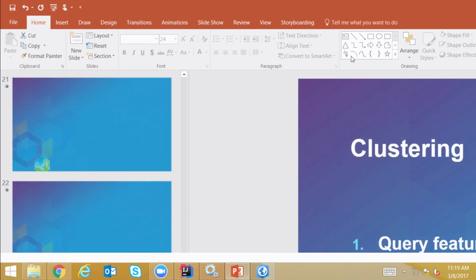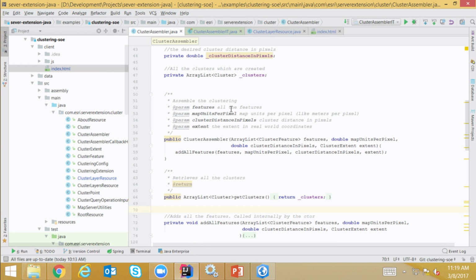All right, let me show you the code real quick. A colleague of mine has been maintaining this sort of cluster example that we've been using in services for a while in a JavaScript version. And I asked him to translate that to Java. So there's this cluster assembler, and basically you have to give it a bunch of point features that have an attribute, and it will then do the clustering logic.